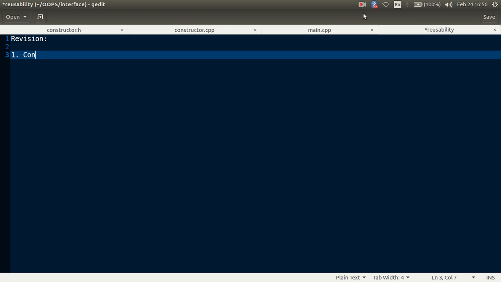First, we discussed constructors, and the constructors we discussed were of two types: one was default and one was parameterized. Second, the default constructor can be implemented in two ways, so we can have two kinds of default constructor: one is implicit and another is explicit. So this was all about constructors.